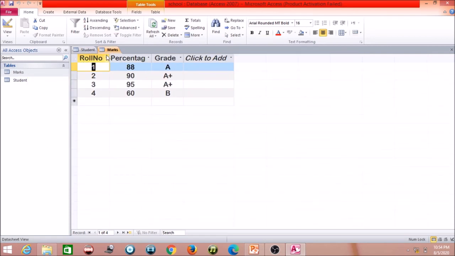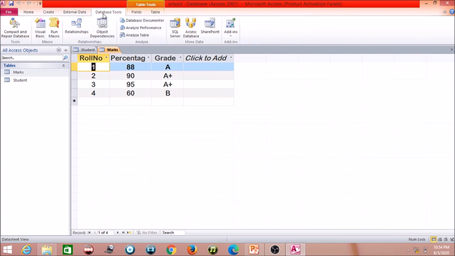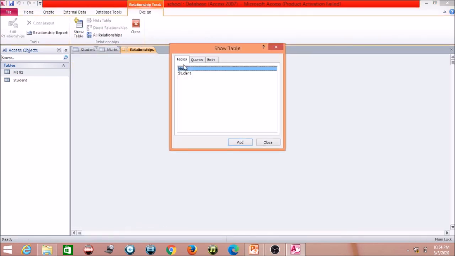Now we are creating a relationship. For creating a relationship, just go to the create tab. This is form wizard, query wizard, and so on, so you will not get the relationship in that. Just go to the database tools tab and then click on relationship. For creating a relationship, you have to select the tables. These two table names appear here.